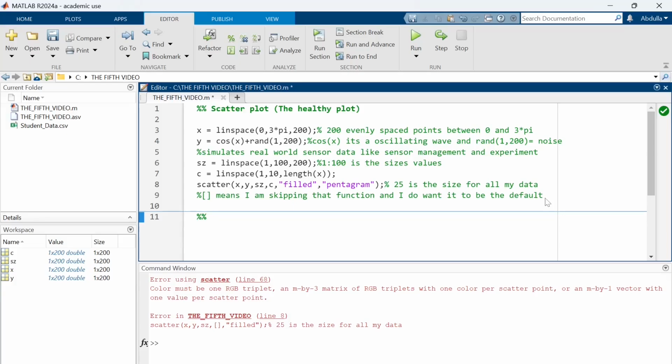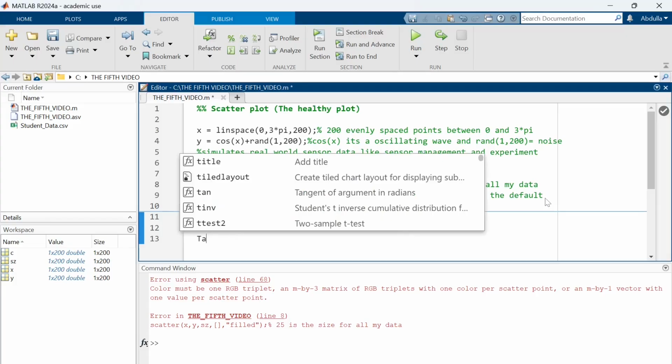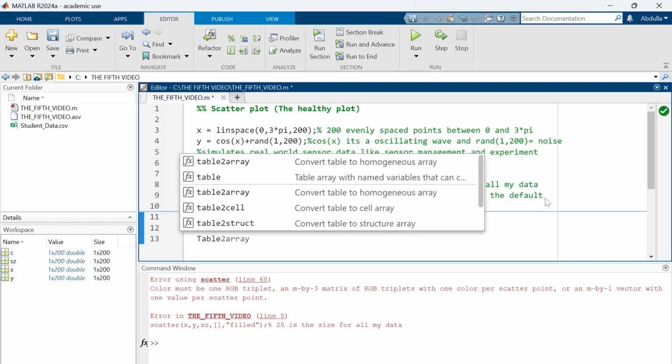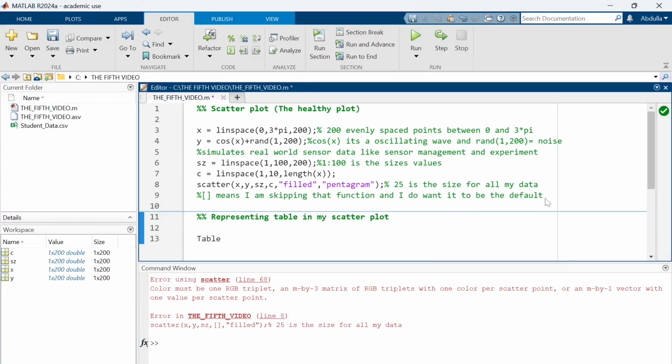What if I want to represent a table in my scatter plot? Let's see how we can do this. First of all, how can I read the table in MATLAB? I do have a table, but how do I let MATLAB read this table?